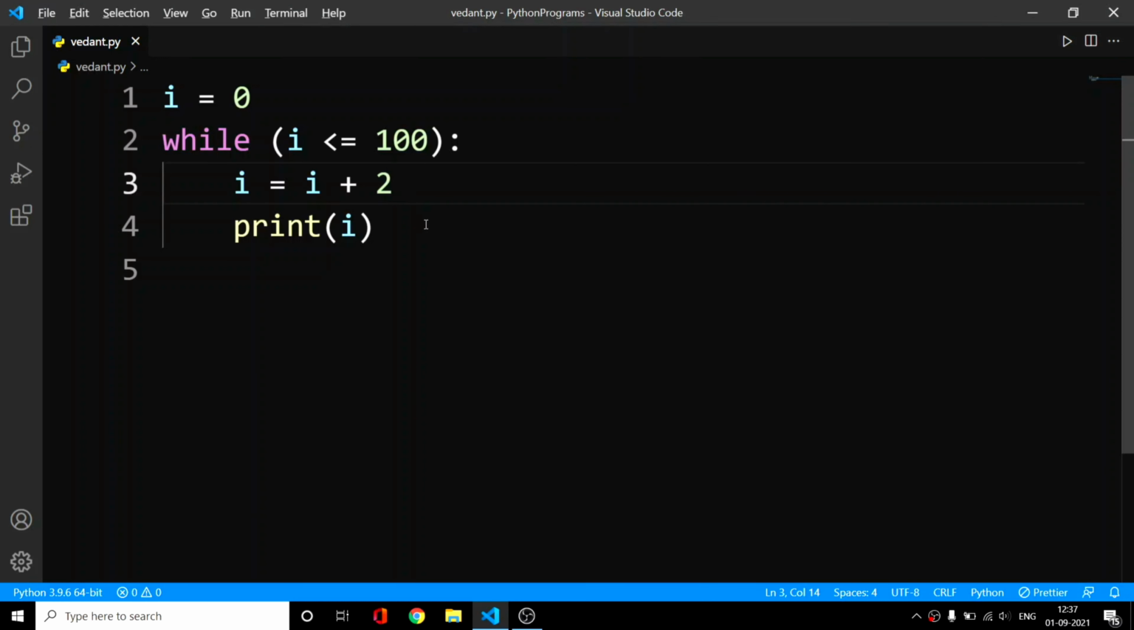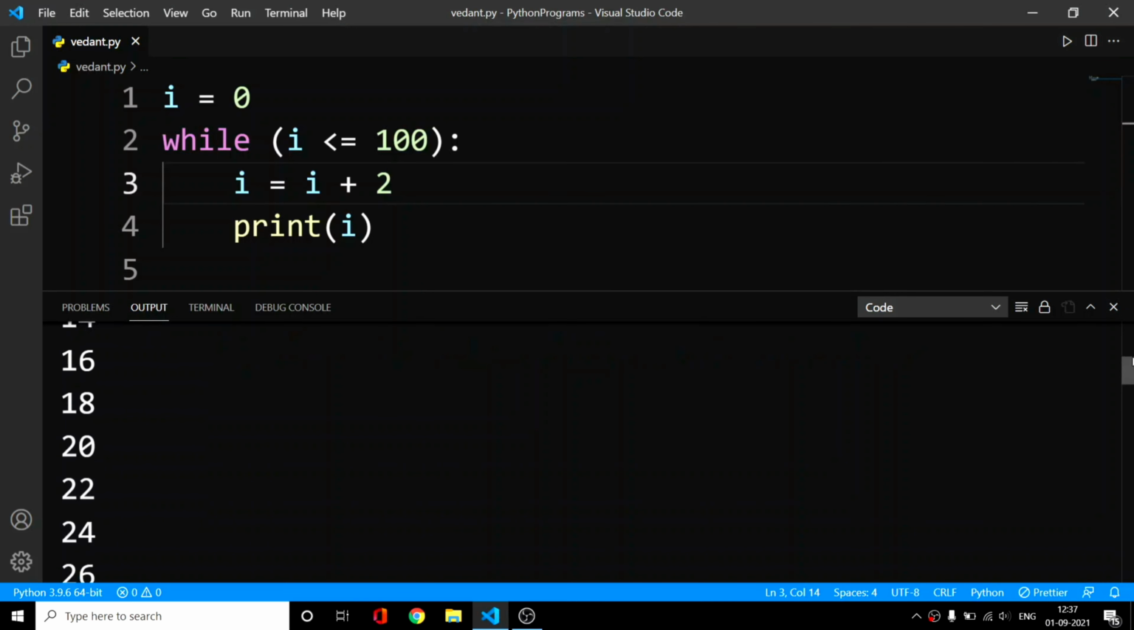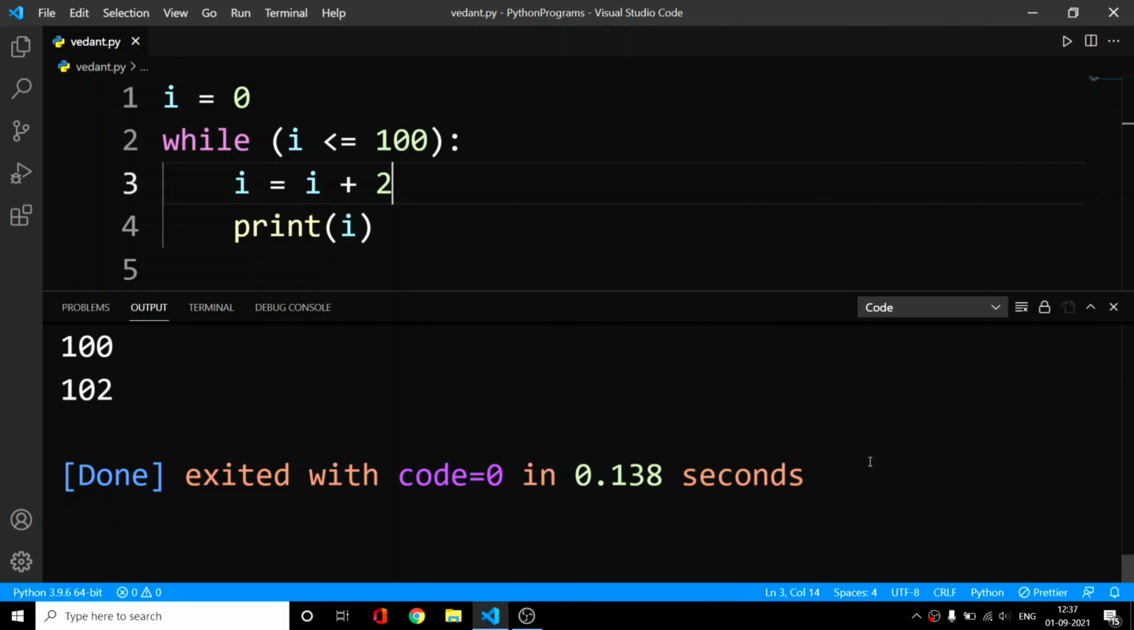I will not see 100 at the end of the loop. What happened here is I can see 102 instead of 100. Why did this happen? Because I incremented i first and then I printed i. Okay, so that's why this happened. So i went up to 100. Okay, no problem at all.